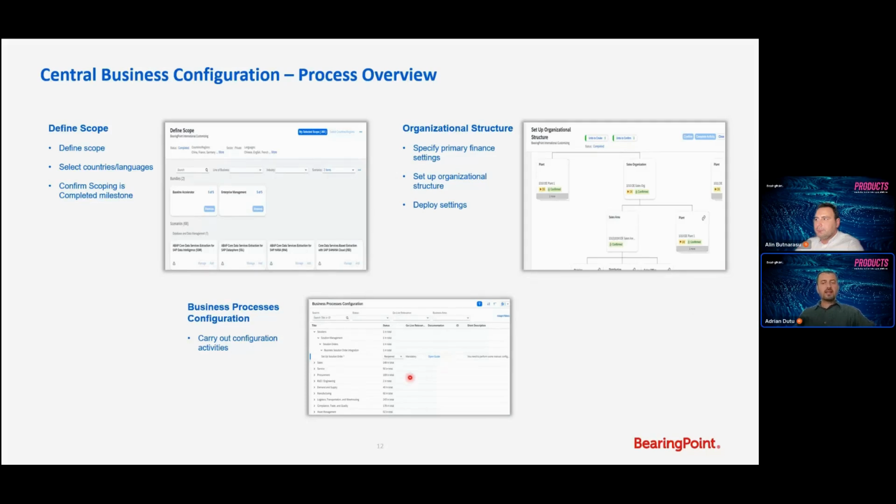The configuration activities app is what you use to adjust system settings to your business requirements. You carry out configuration activities in the scope and org structure phase, and all related project activities must be completed prior to this step.